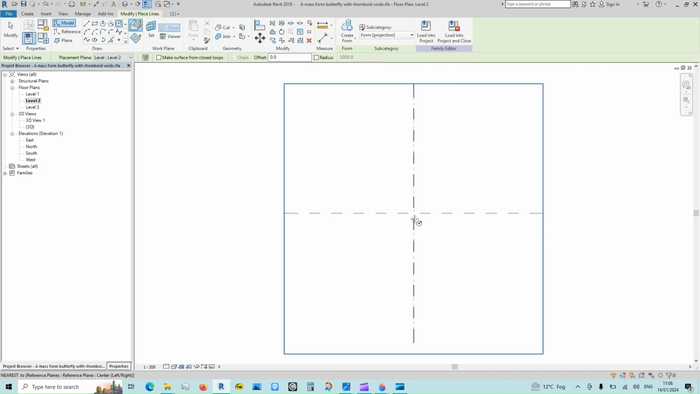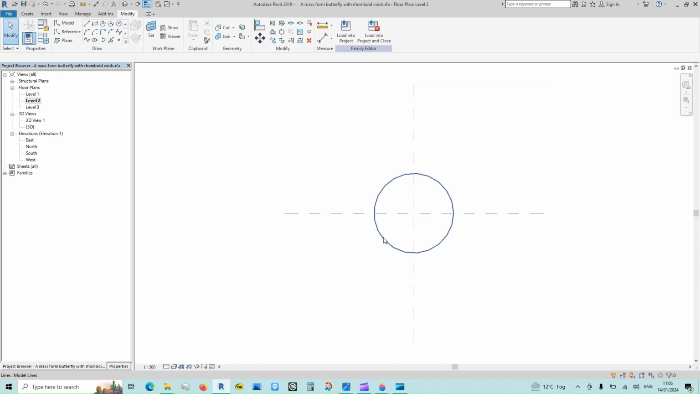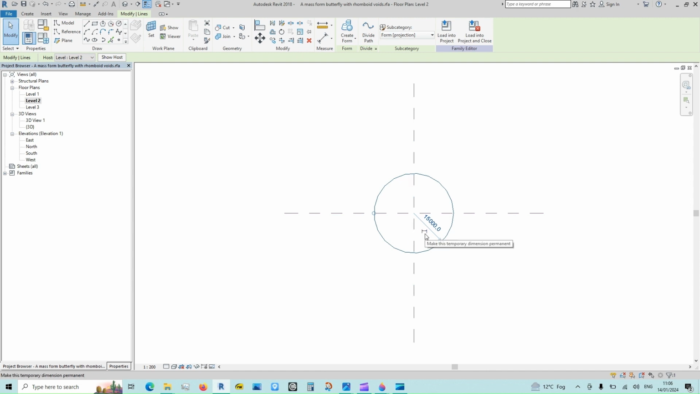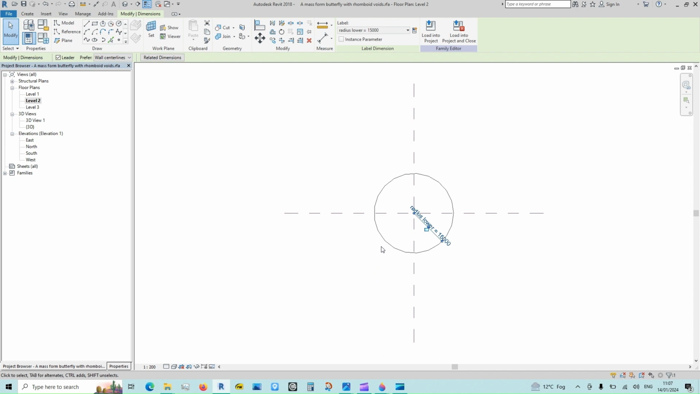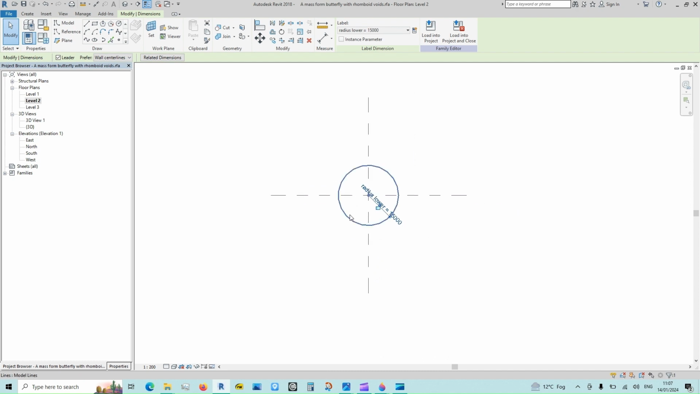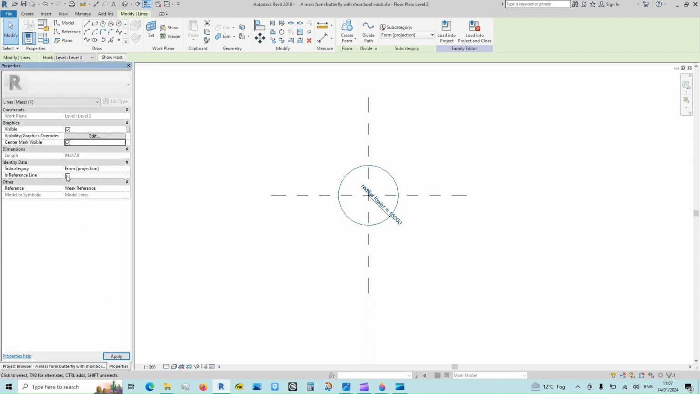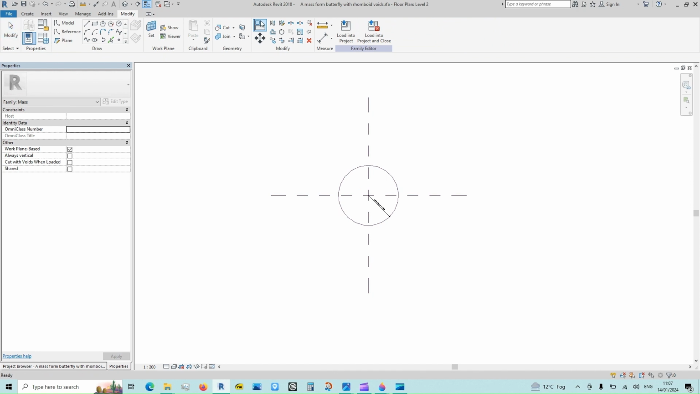Open Level 2 Plan View and draw a circle at the intersection of the two planes, and with a radius parameter as radius lower. Hold the circle and check inside the box center mark visible and is reference line. Align the center of the circle with both the planes, and lock.